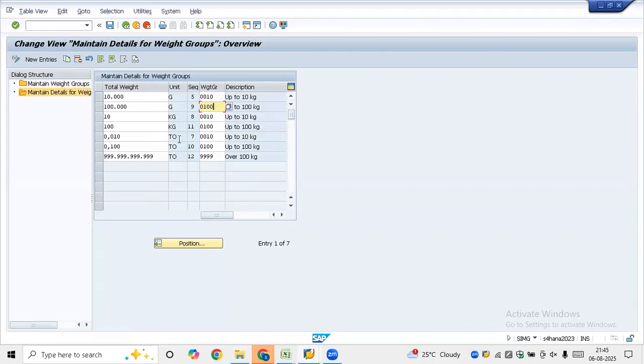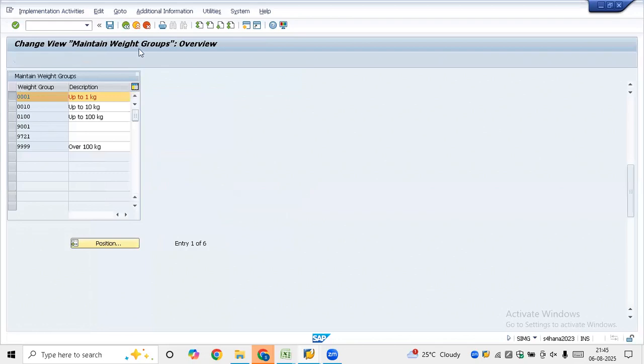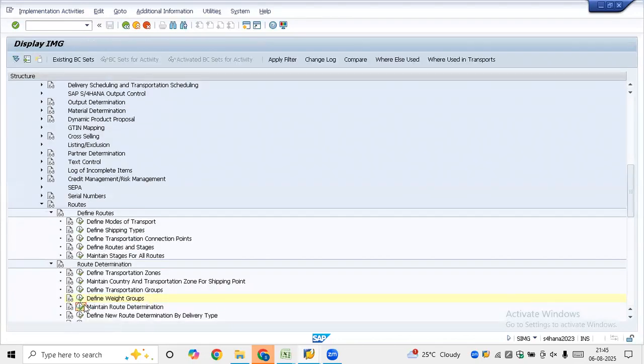Okay, you mean to say up to 10 kg it comes under one group and up to 20 kg it comes under another group? Yeah, like that you can define. With weight group or without weight group, you can do it. It's not necessary that you give everything.